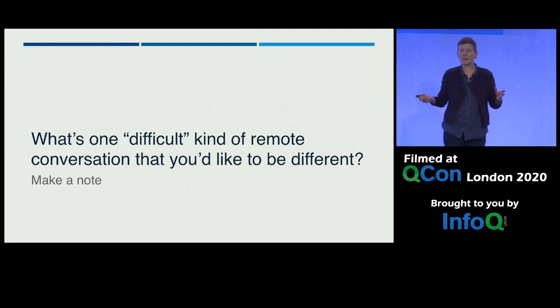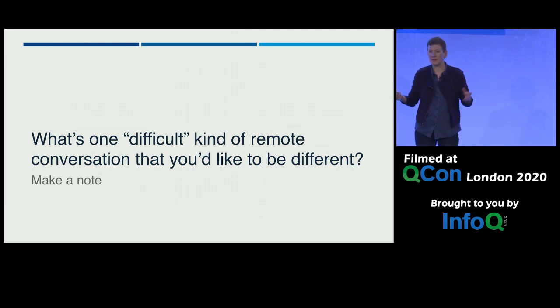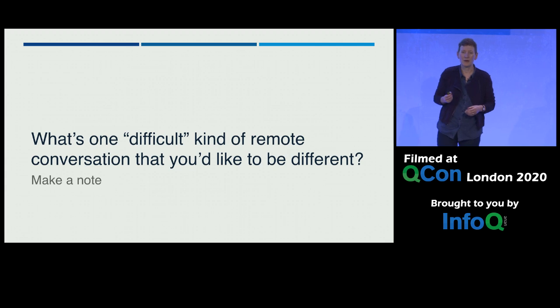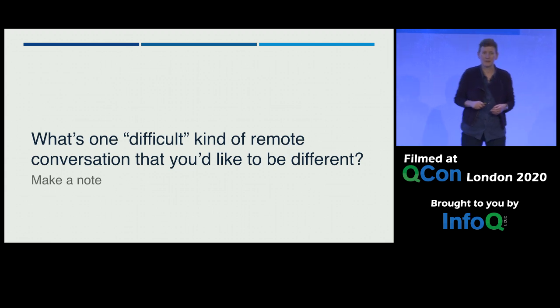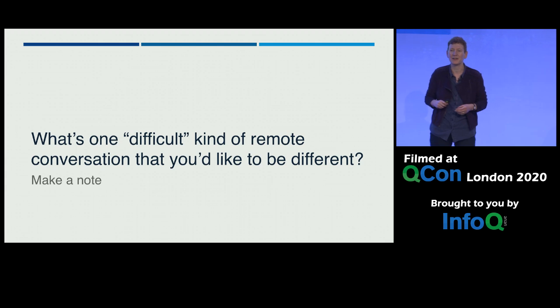So just for 30 seconds, please turn to your neighbour and talk about what's one difficult conversation, remote, that you'd like to be different.